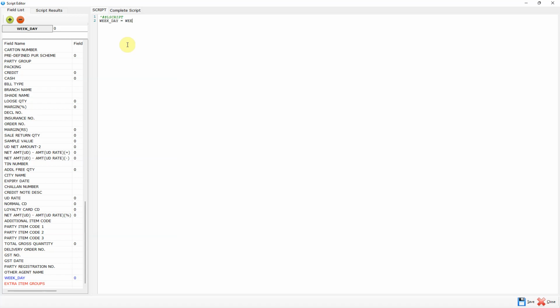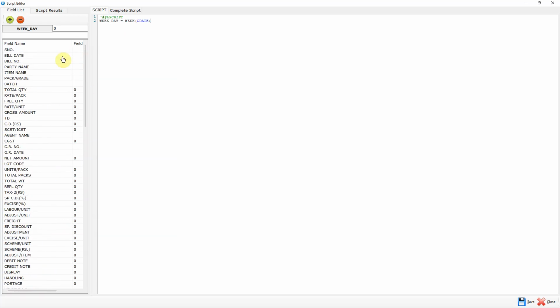Start the expression with the week keyword followed by an opening bracket. Inside this, we need to use another function to convert the string into a proper date format, so type cdate and open its brackets. Then, insert the parameter date, which is the bill date field from the available columns. After that, close the brackets for the cdate function, and then close the brackets of week function.